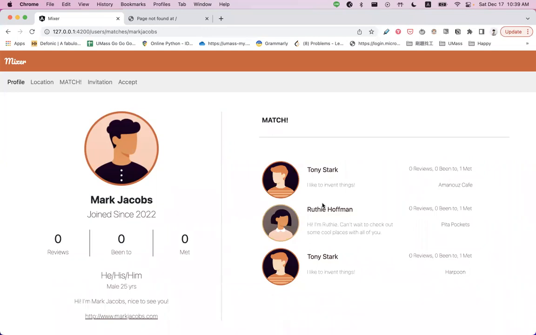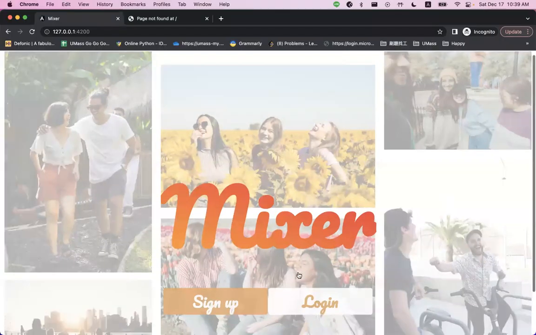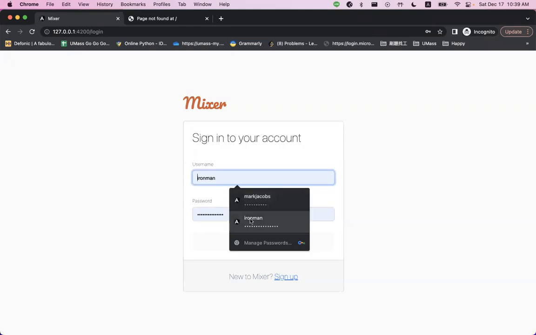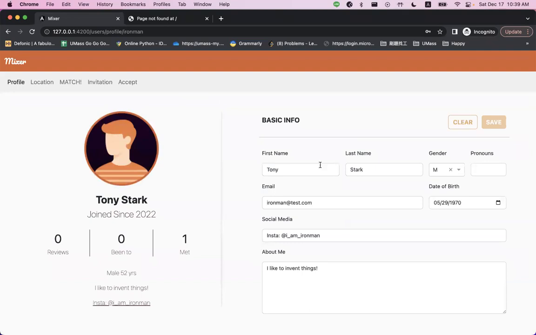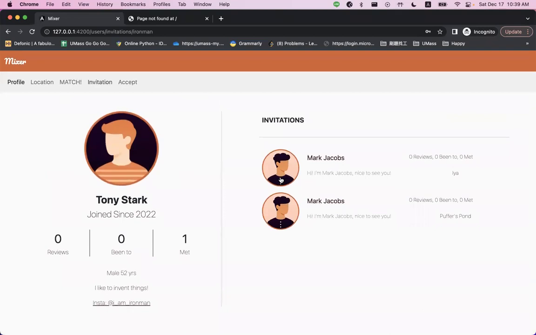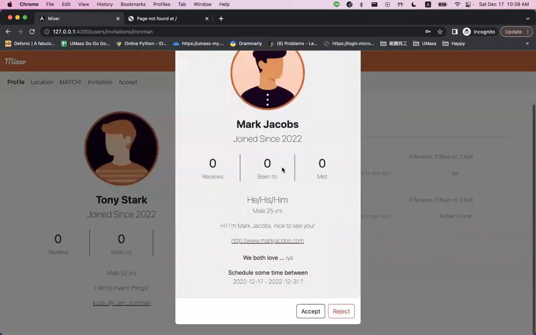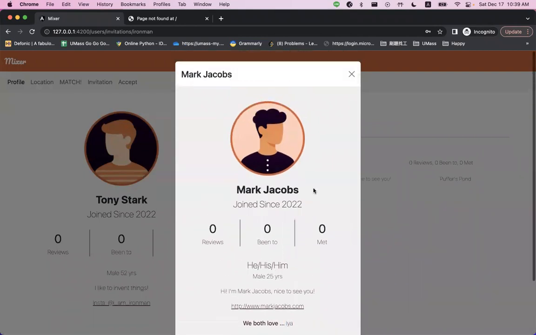Since we sent two invitations to Tony Stark, we can now check what Tony Stark sees. So, let's log in as Tony Stark here. Okay. This is a sign in page, so I can do login here. Okay, let's go to the invitation part. So Tony Stark received two invitations we just sent from Marc Jacobs. And after Tony Stark sees this invitation, maybe he's still interested in Aya, so he can accept here. See, there's an accept invitation.